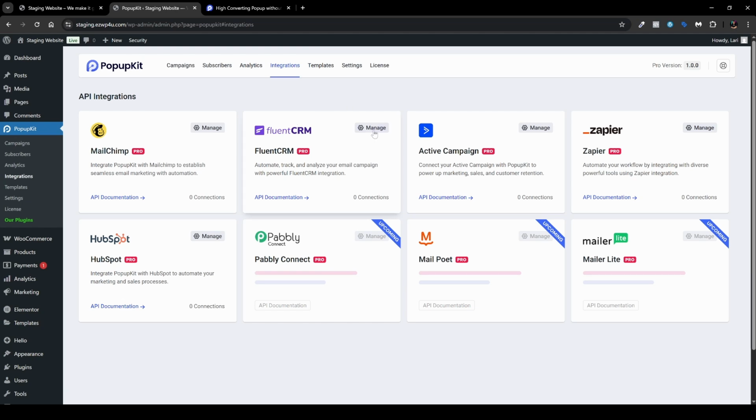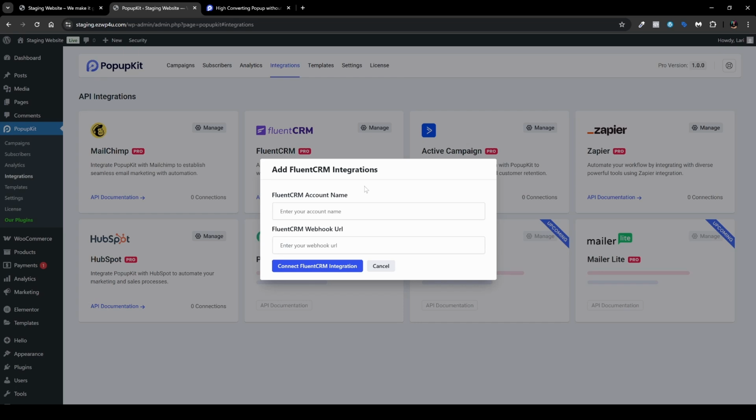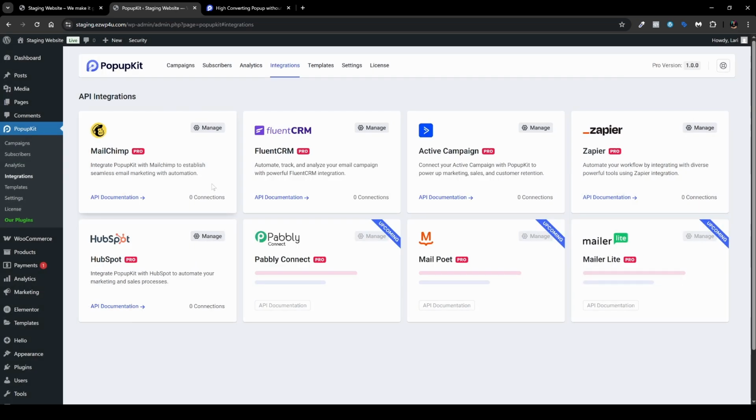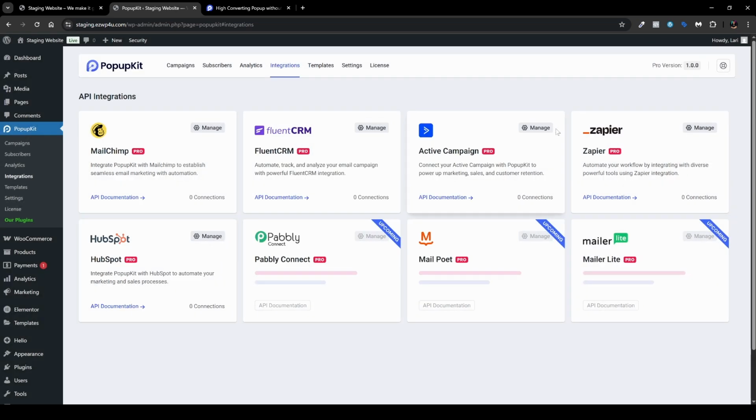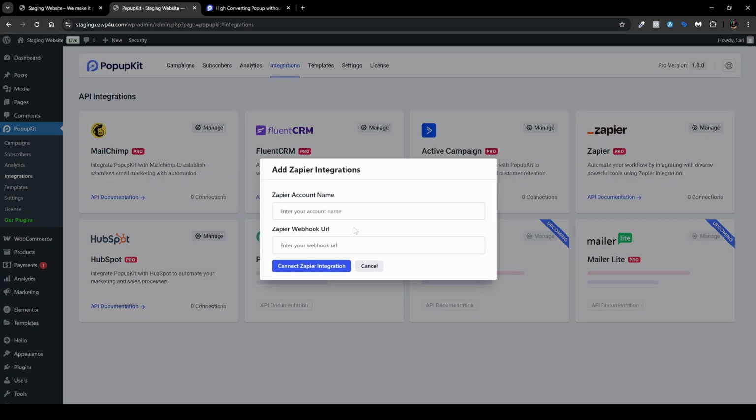For example, when we click manage, then we can see here Fluent CRM needs the account name and the Fluent CRM webhook URL. So depending on what integration you need to connect, other information needs to be provided for the same integration. So for example, let's head over to HubSpot. Over here, the same thing goes, but we don't need a webhook, we need an access token. So for example, for Zapier, we'll be able to see that we also need a webhook. So the same goes over here.